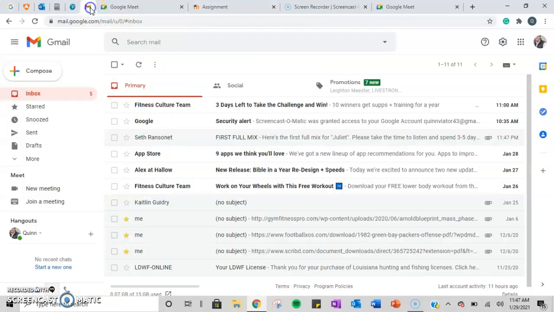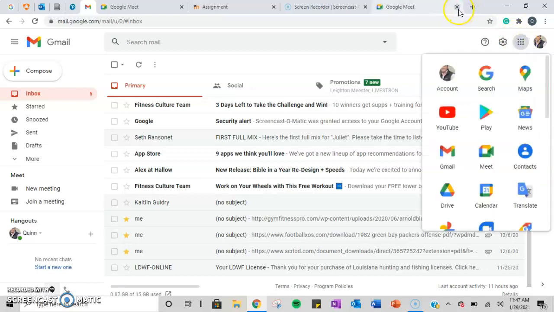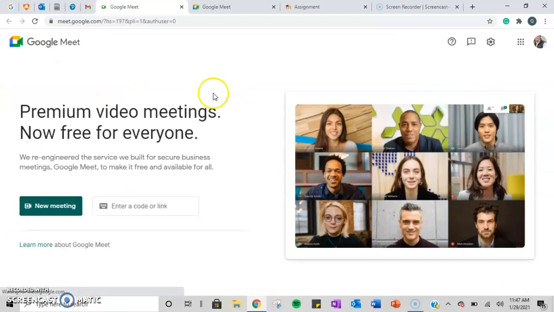So the first thing you want to do is go to a Gmail account if you have one and click on this square icon in the corner. Now, right here you can click on Meet and instantly it takes you to the page.